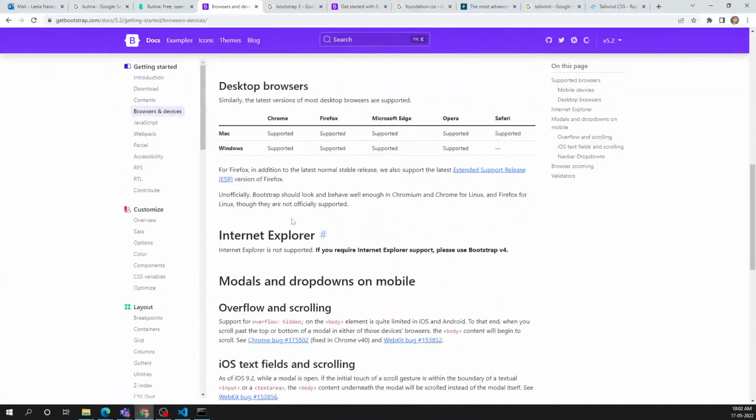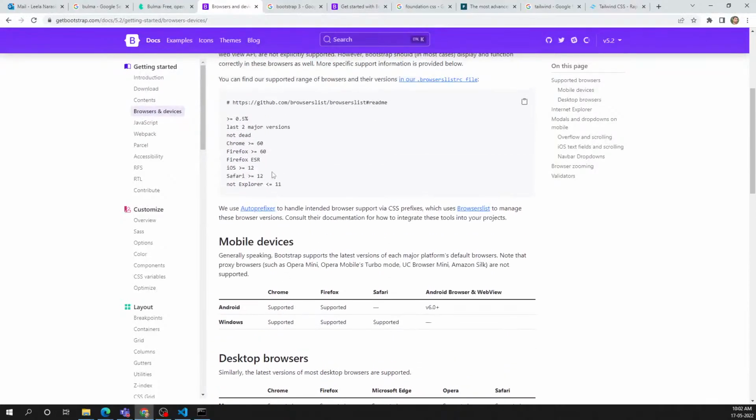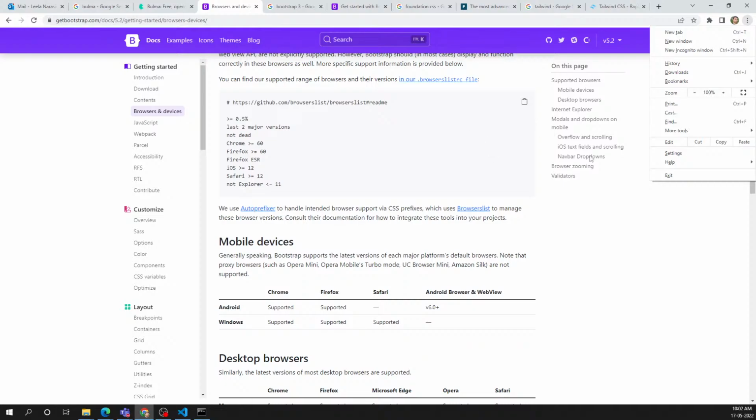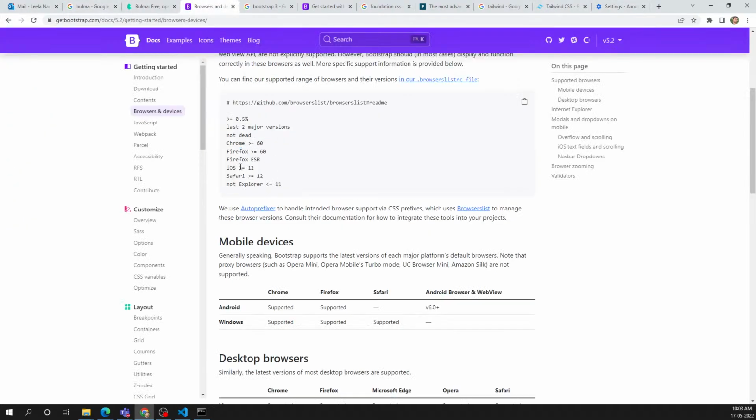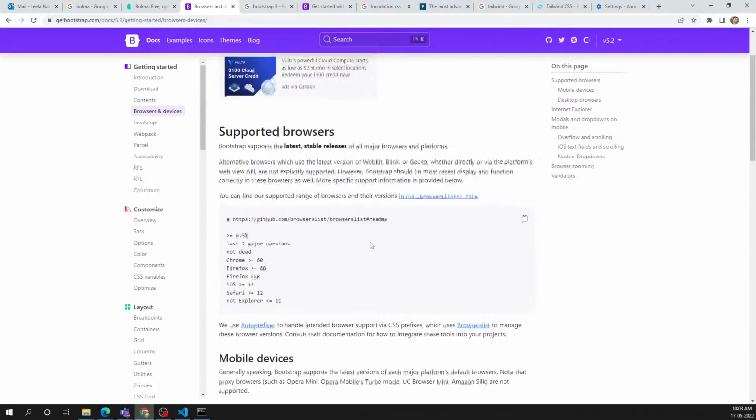So this is the main thing, browser support. Almost all the browsers it will support, Chrome greater than or equal to 60. I don't know what Chrome version it is supporting right now. It is Google, version 101 is there right now. So Firefox is also in the same scenario. In Microsoft we don't have Safari. Safari is not supported in Windows. In Mac if you are using it, then Safari will be there. Now that's it about the browser support. These are the browser supports. If you want to check, you can check in this browserslist file. This is the GitHub open source.